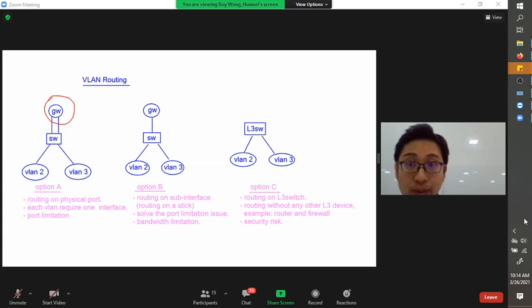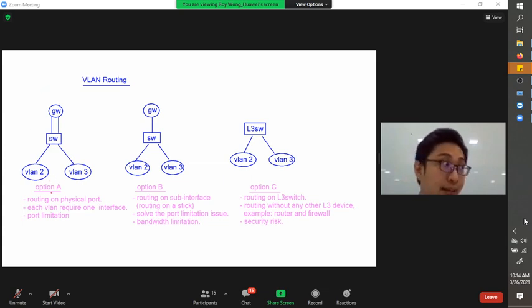Okay, gateway ini boleh ialah switch, boleh ialah firewall, server atau router. So ini paling penting kita faham. This is the gateway. Option A ya, routing on the physical port. Each VLAN require one interface. That means kalau ada 10 VLAN, you perlu standby 10 interface. Then you akan ada banyak VLAN, you perlu ada banyak port.